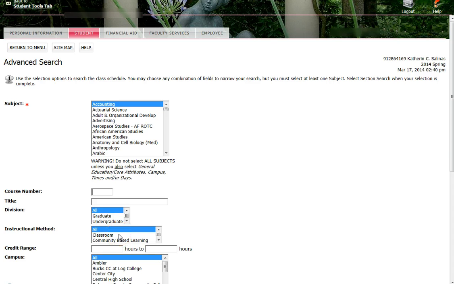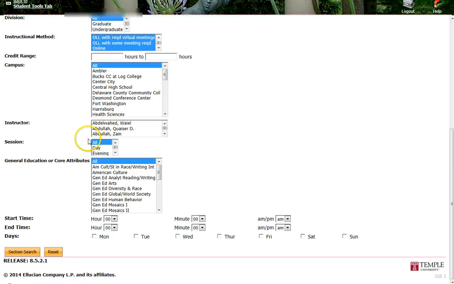Then go to the Instructional Method field and select one or all three types of online courses. In order to select additional types of online courses, select the first instructional method. Then hold down the Control key on your keyboard and then select each additional instructional method. Now click on Section Search.